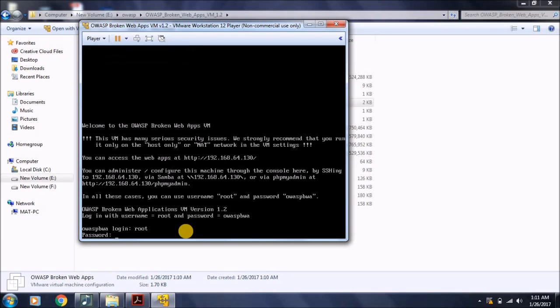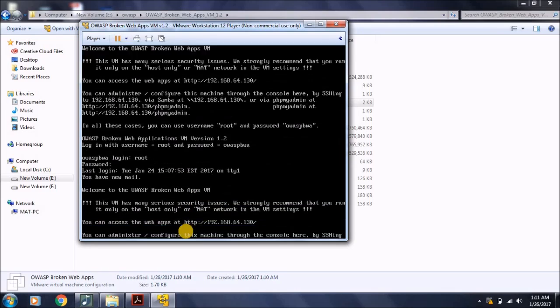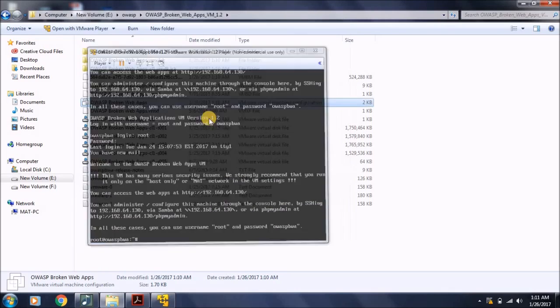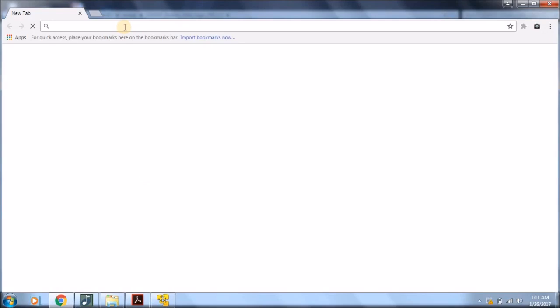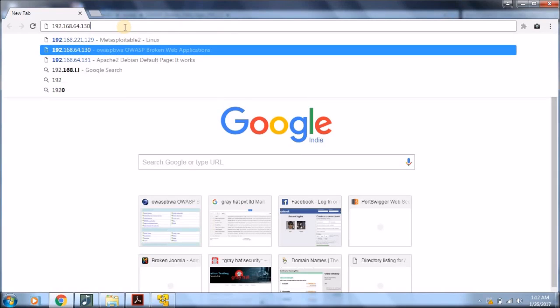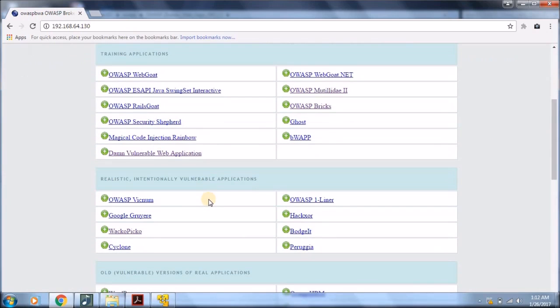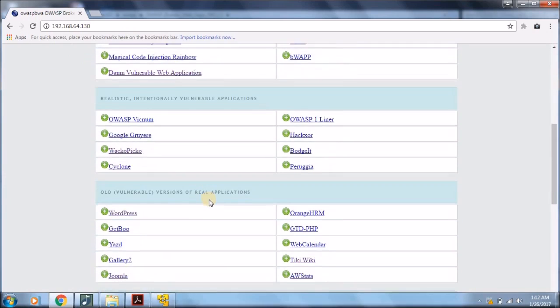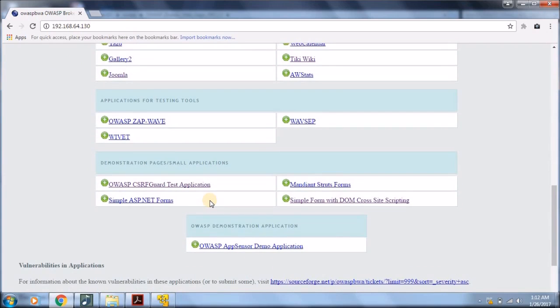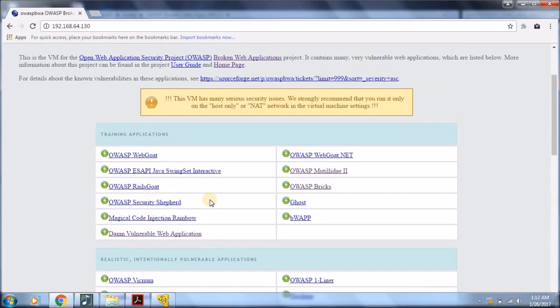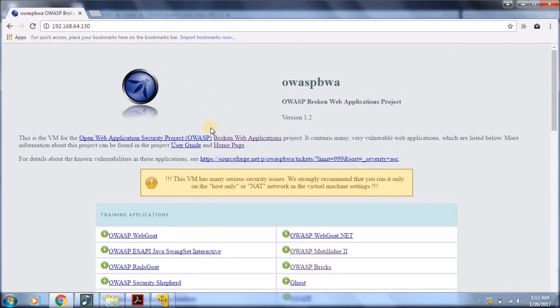This is written on your screen. Now we will go to our browser, type the IP address, and the OWASP BWA applications are ready for being exploited. So all these are the vulnerable applications we can attack and test for security weaknesses. So by this way you can install OWASP BWA applications.